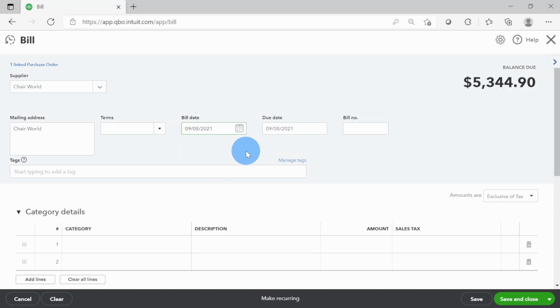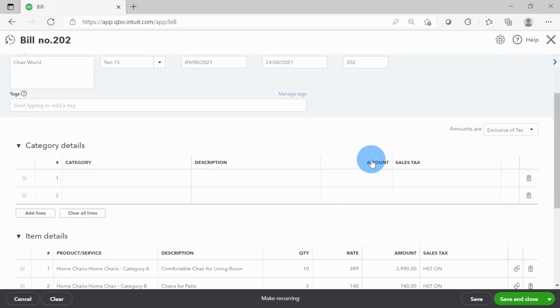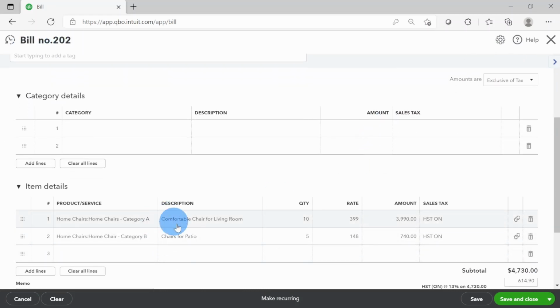9th of August, or the bill was sent on 9th of August. If there is a due date on that, I can put in the terms over here that, hey, you know what, it's 30 days or 15 days, whatever it is, and automatically this date will be updated. Let's say I'm going to enter a bill number over here, let's say, 202, like this over here. I'll go down, so it's going to update over here the bill number, and go a little bit down over here because I already have these items popping up from the purchase order.